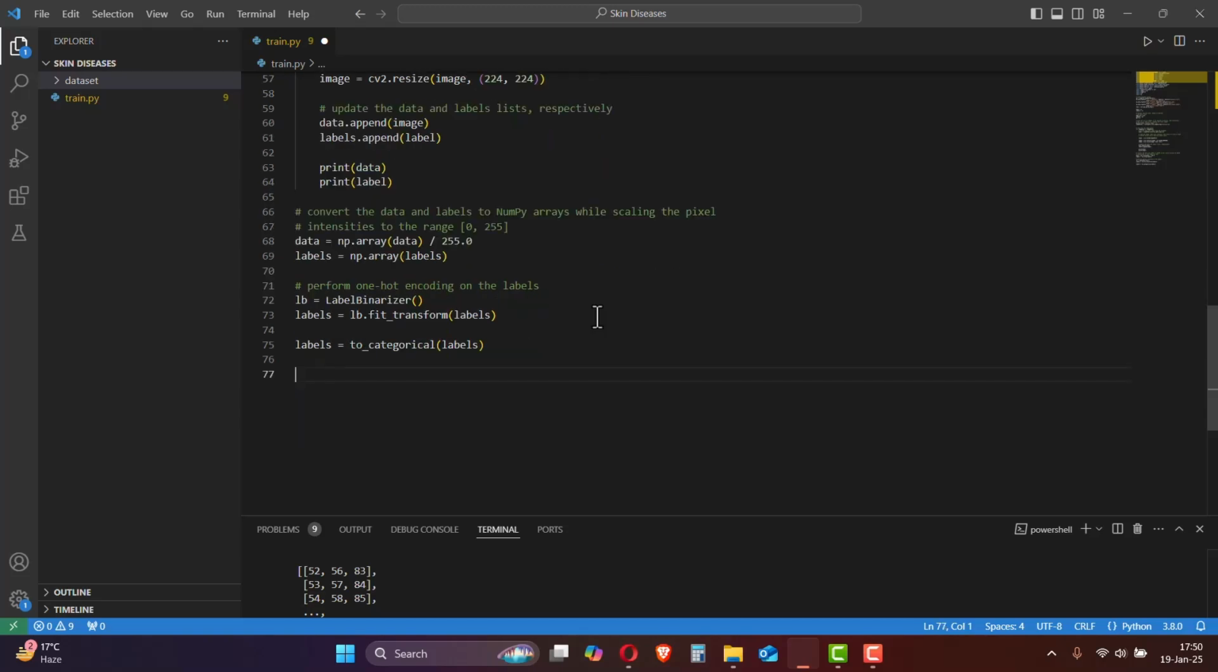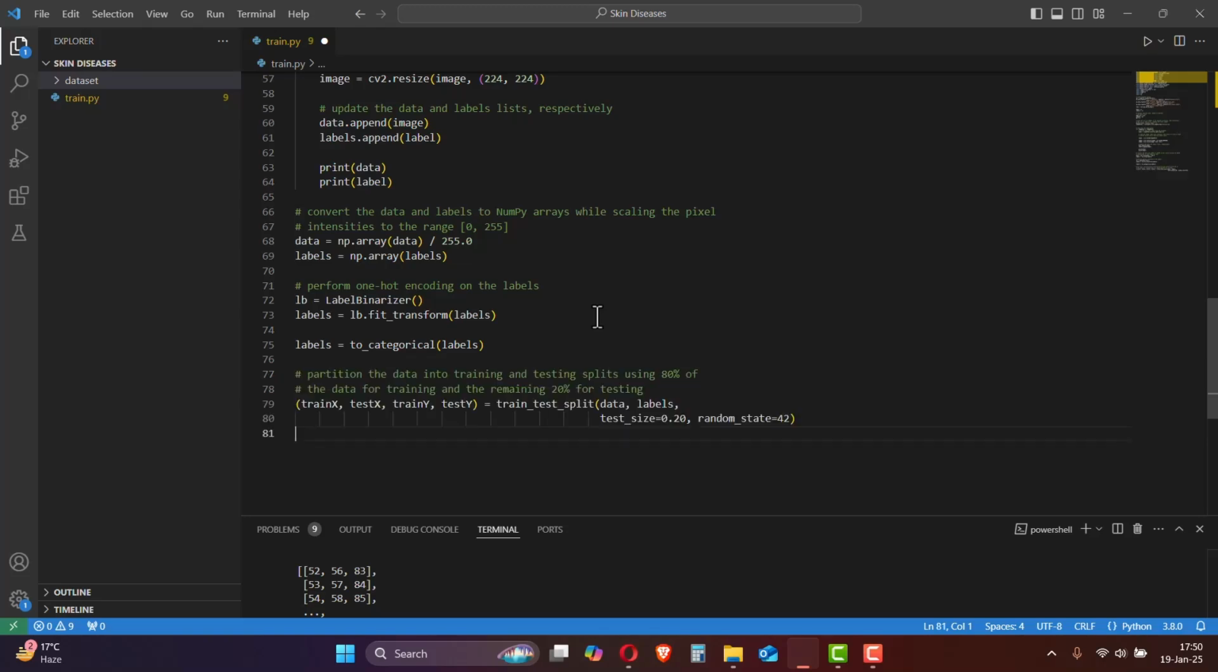Next, we prepare the dataset for training. We shall be splitting the dataset into train and test sets. We are keeping 20% of the dataset for testing and 80% for training.